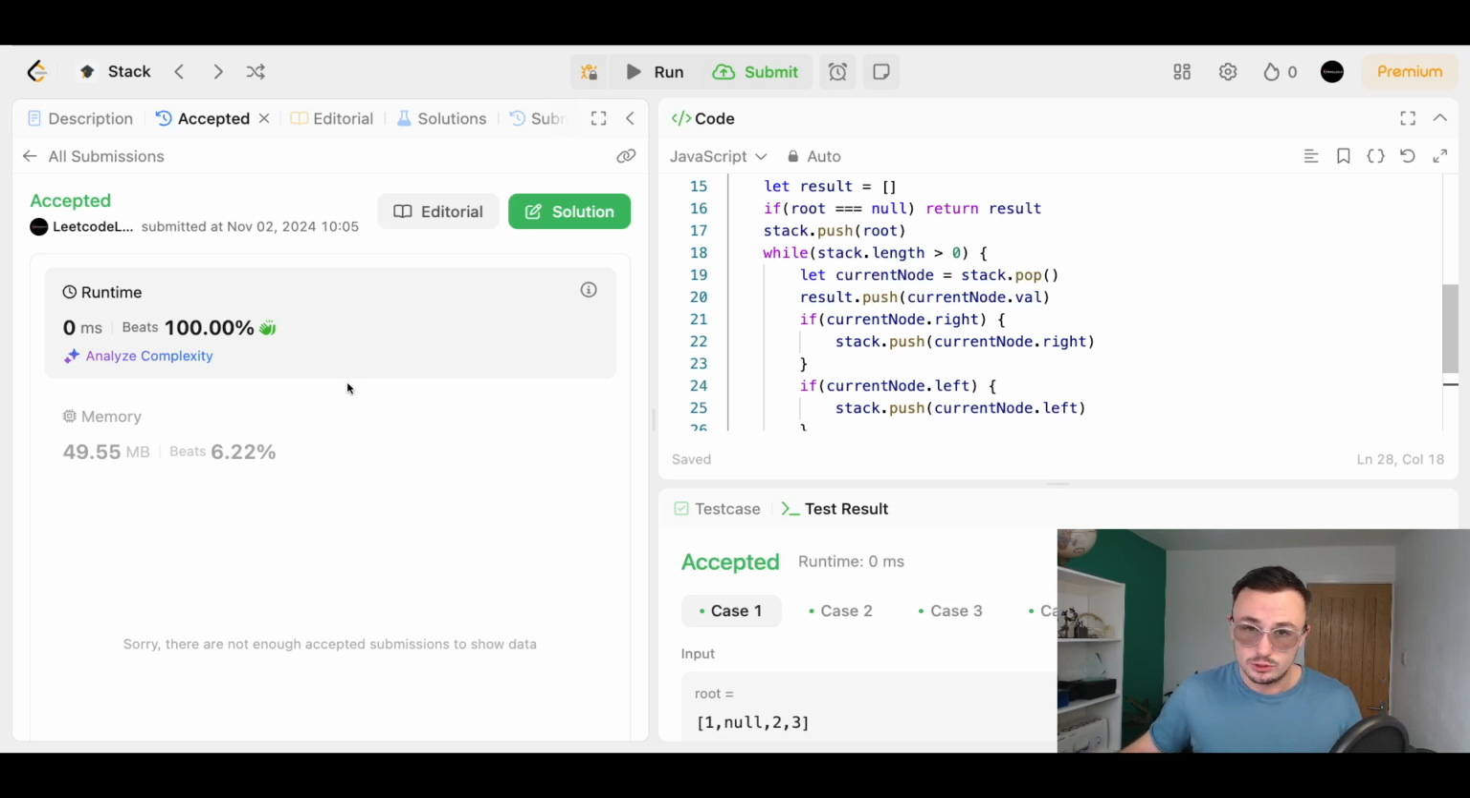This is the optimal solution to this problem, and I hope that this has clarified the problem and the solution for you.